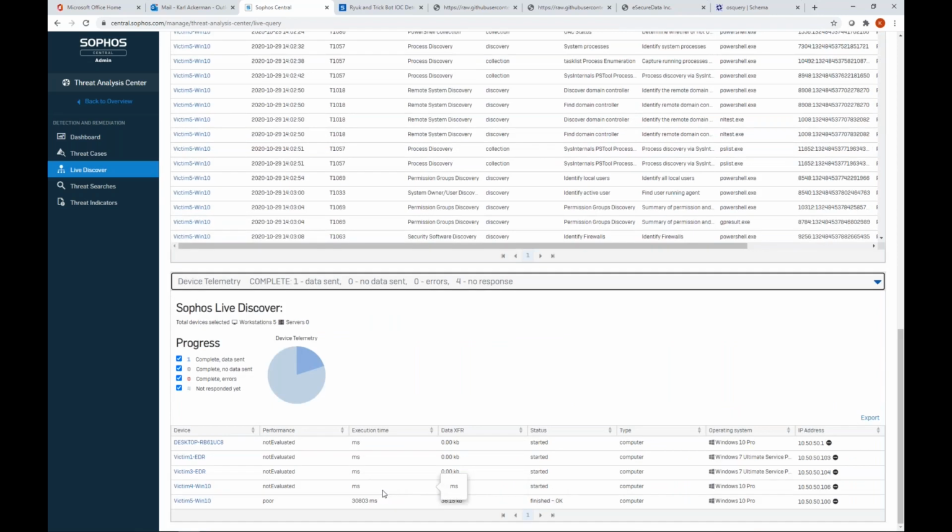Down at the bottom with the telemetry information, we have one device that's completed. It took 30 seconds to run. It's identified a number of tactics and techniques used by adversaries, and it's shown you what it's found about them.